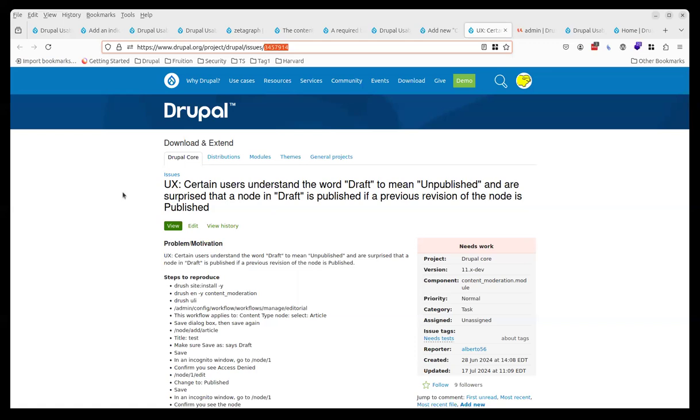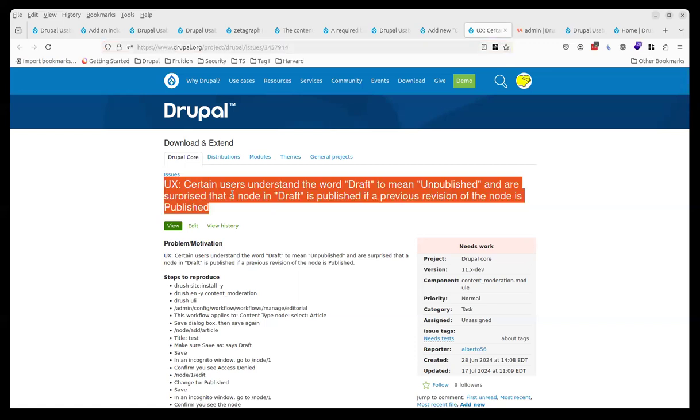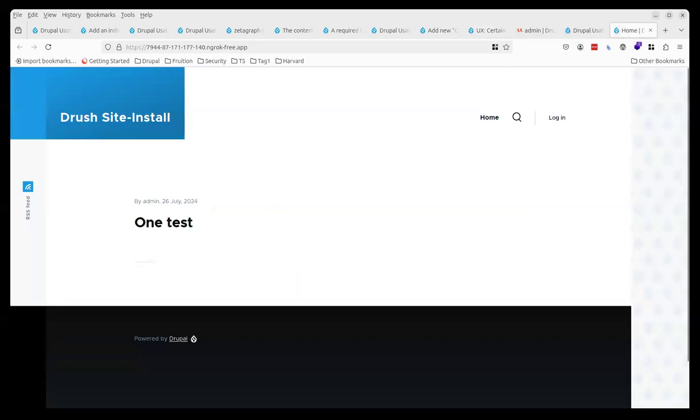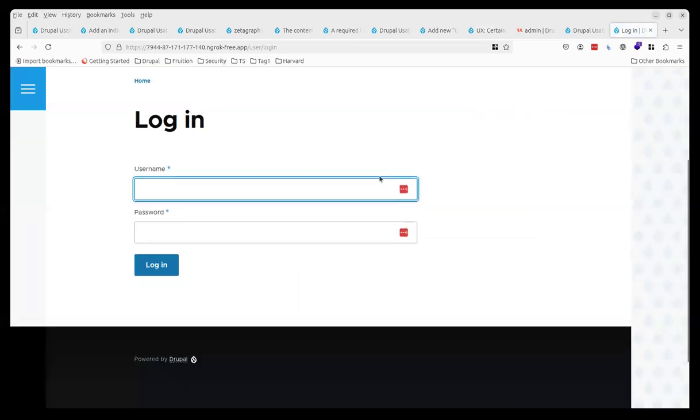Last week we were talking about this issue, number 3457914. Certain users understand the word draft to mean unpublished and are surprised that a node in draft is published if a previous version of the node is published. So I think Ralph has prepared a site with the current patch applied.